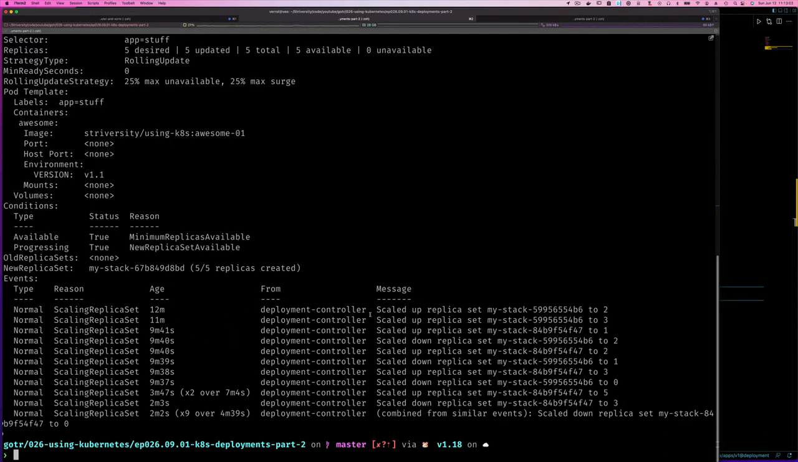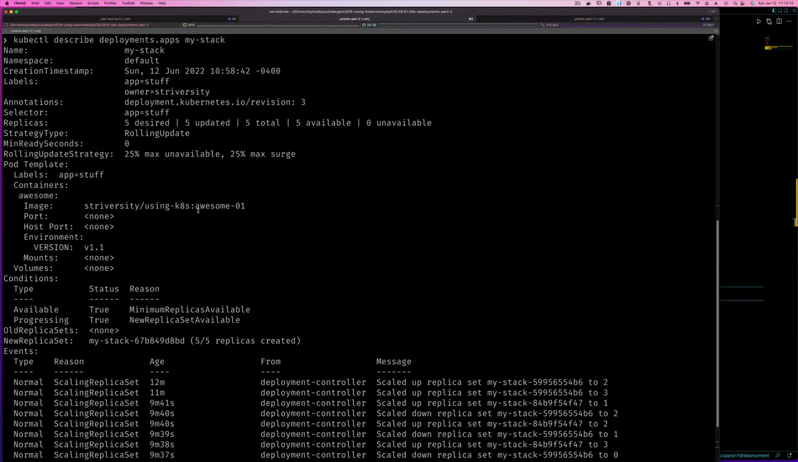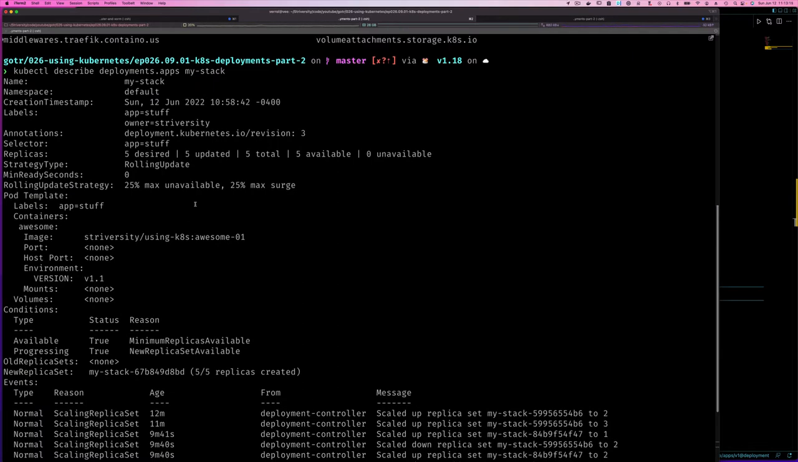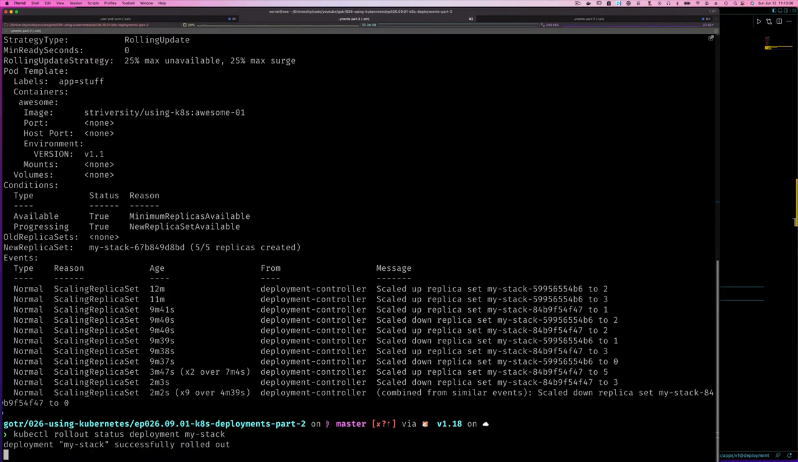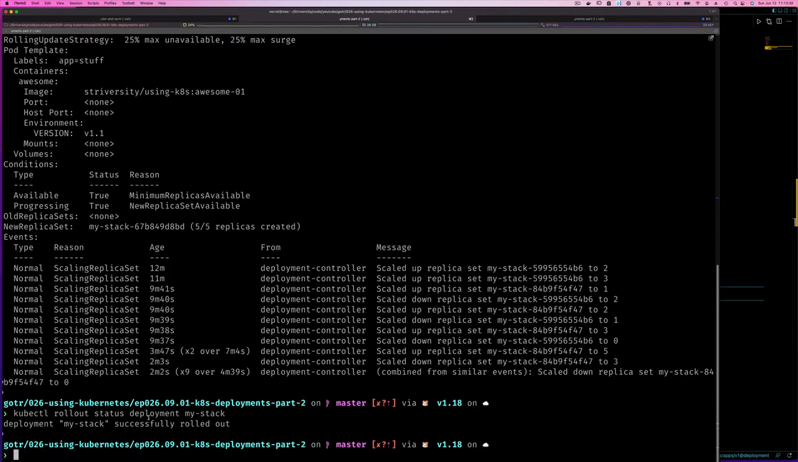So if you wanted to get a history of what happened, that's one thing you can do. Another thing you can do is take a look at what's called the rollout. And the rollout manages the versions of your deployment. And so what do I mean by version? Every time you make a change that creates a new deployment set, either rolling into one that already exists or going back and forth, it creates a new version. So let me show you that. So kubectl rollout status, and the deployment we want, of course, is mystack. And so we can see that it says it rolled out successfully.